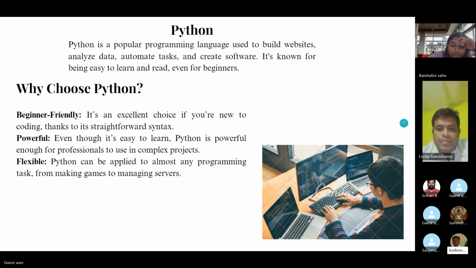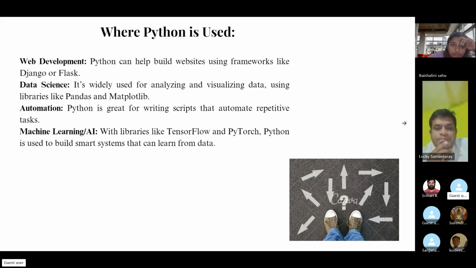Okay. Then comes to where Python is used. After learning Python, where can we use it? We can do web development, we can go with data science, we can use Python in automation tasks, and we can use Python in machine learning, data analytics, and many more things. After learning Python, in web development, you can build a website by using frameworks like Django and Flask.